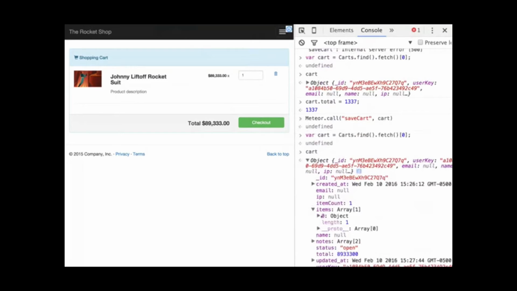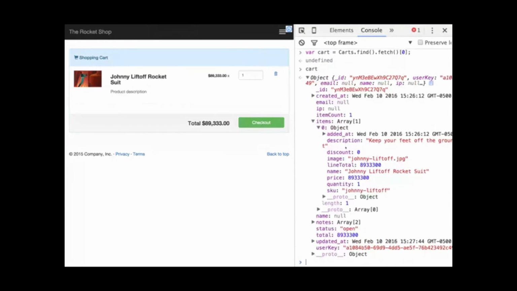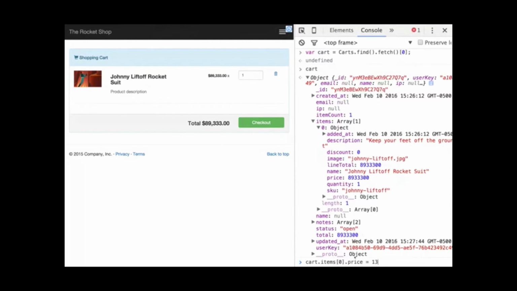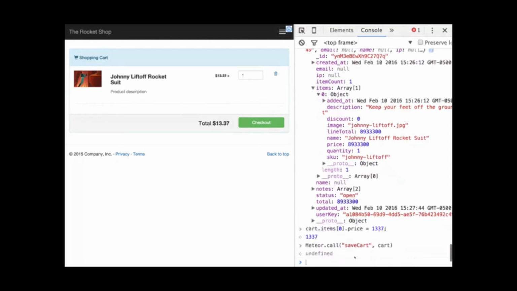So maybe the total is actually affected by the products that we're buying. So what if I come into this first product, this liftoff rocket suit, and I change its price? So if I say cart items, let's say I set the price to about $13, and then I can go ahead and save my cart. Well, okay, now the price is $13.37.